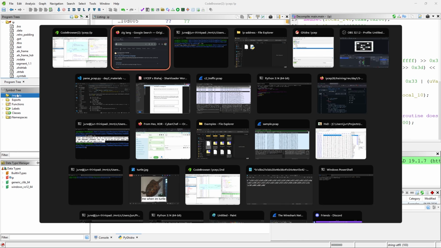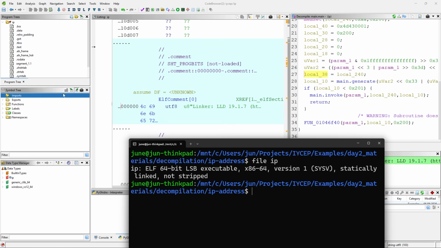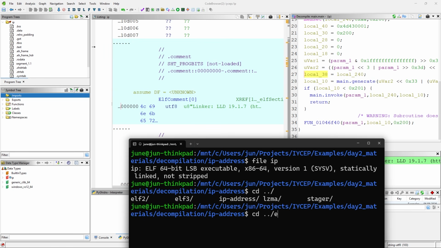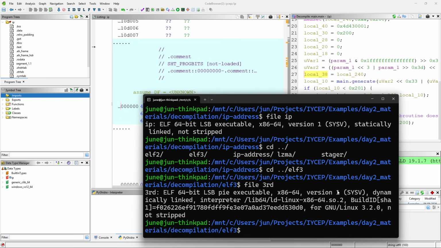And this is something that even the Linux system knows. If you try to run file on it, remember file gives you some information about the file. I want you to notice these few lines. Statically linked, not stripped. So if we compare this to something else that we were looking at earlier, like elf3, which if you recall is me when I'm turtle, notice how it says dynamically linked versus statically linked. Anyone have any guesses what the difference between dynamic and static linking is?